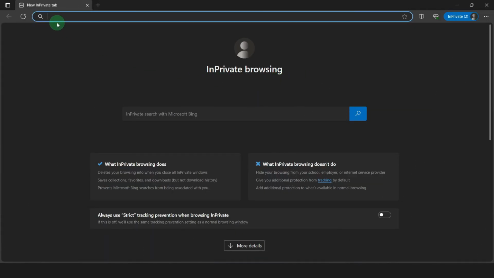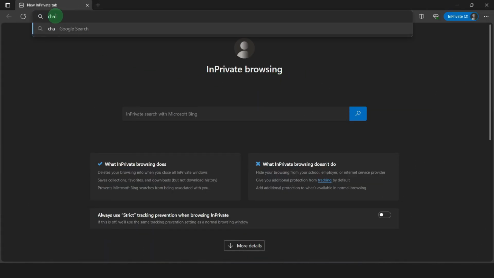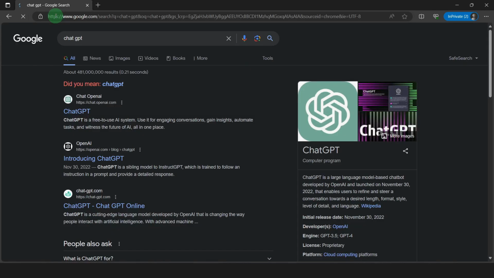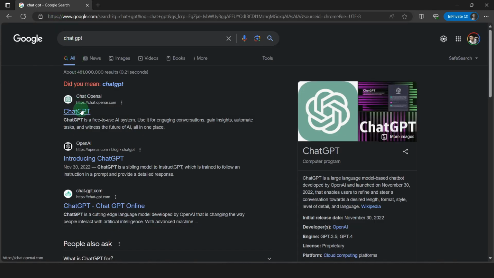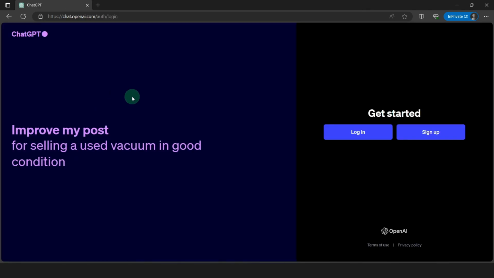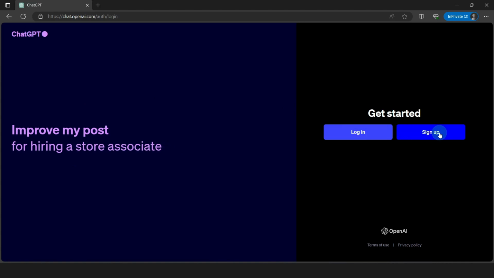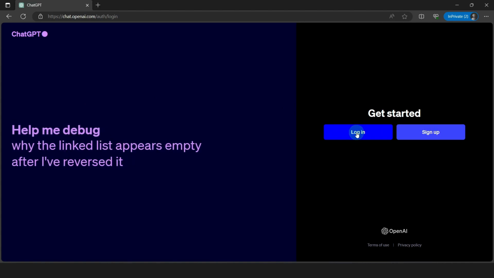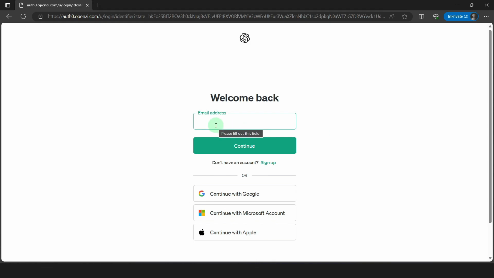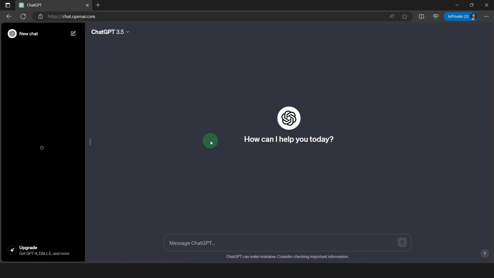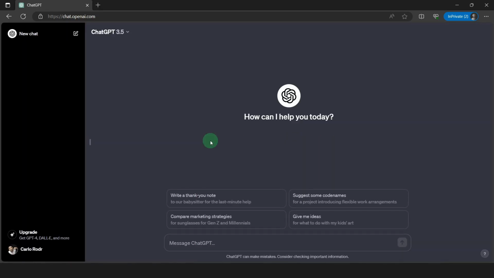So the first thing I'm going to do is go to the ChatGPT website by typing ChatGPT in the address bar, and now I'm just going to click on ChatGPT over here. Now as you can see, the ChatGPT website has loaded. Now I can either log in or sign up if I don't have an account. In my case, I'm going to log in. So for this tutorial, let's try to make a very simple tic-tac-toe game application. So I'm just going to ask ChatGPT to do that for me.